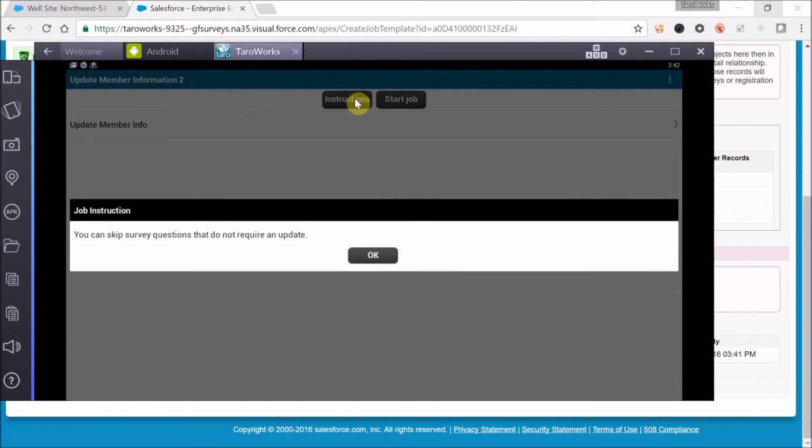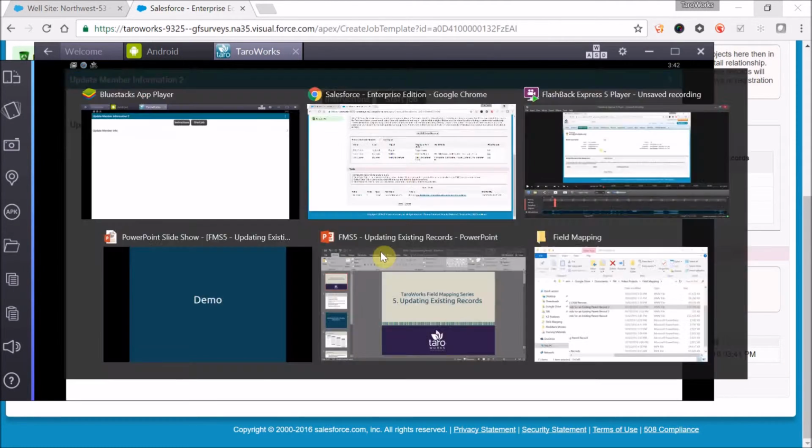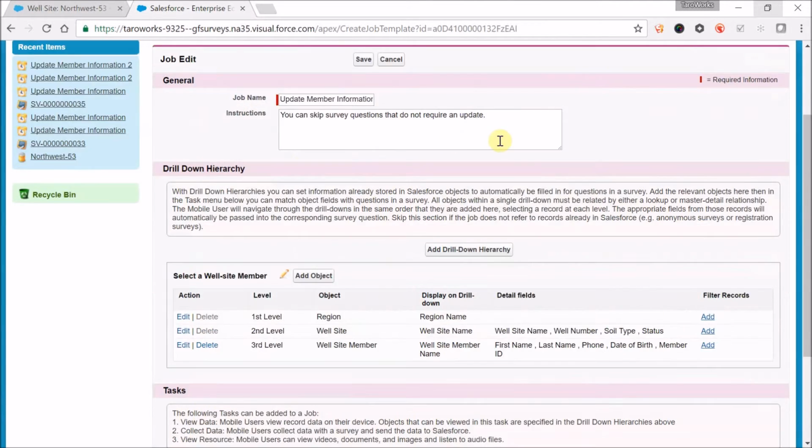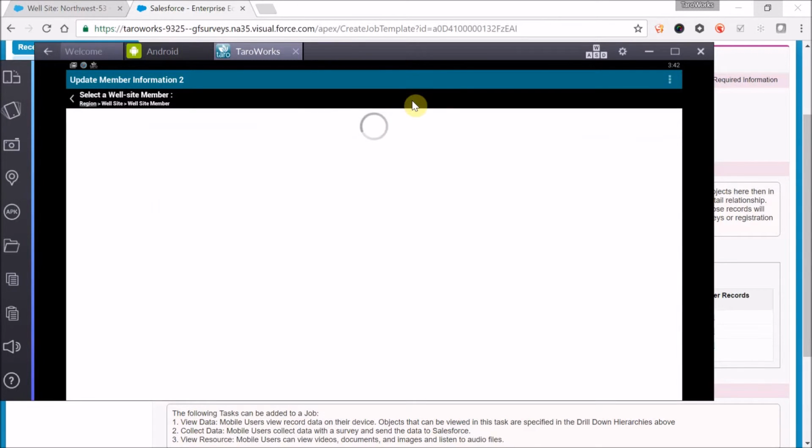We click on the Instructions button. You can see I have written, you can skip survey questions that do not require an update. So if we look at the instructions I have listed here, that's where that's driven from. And now ready to start the job.